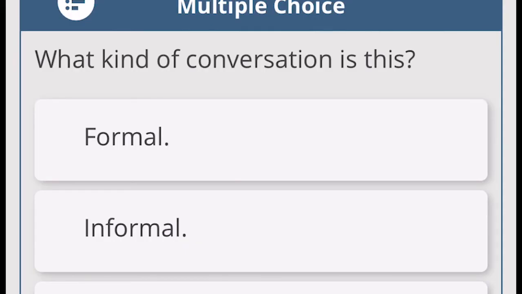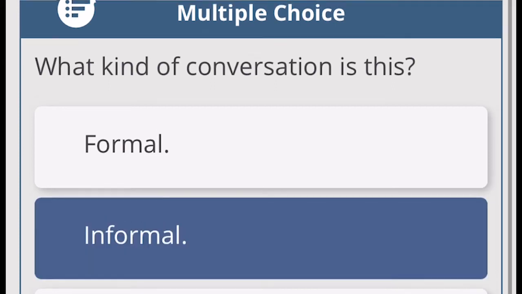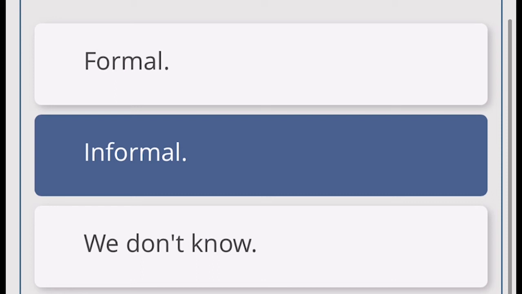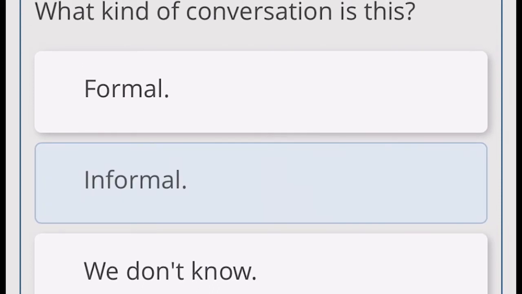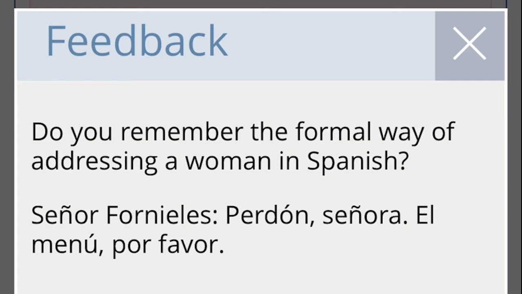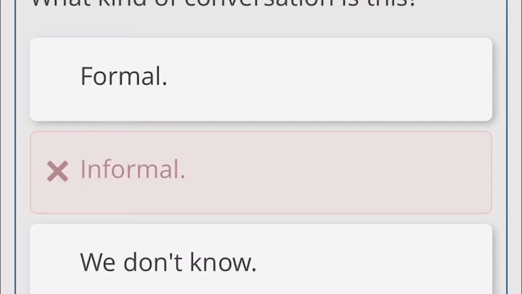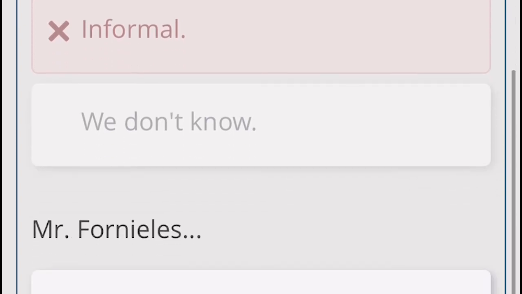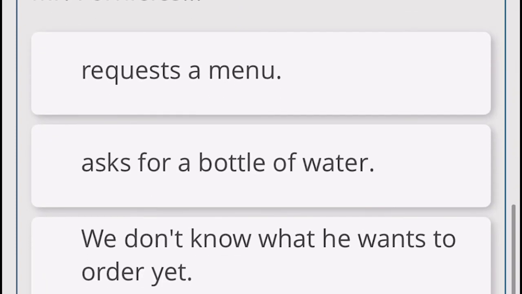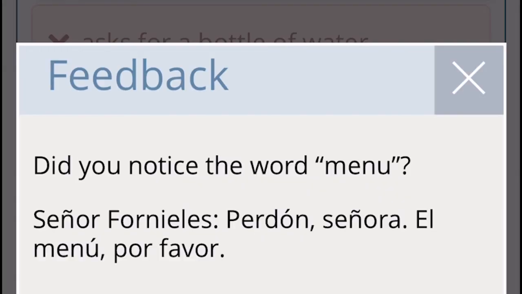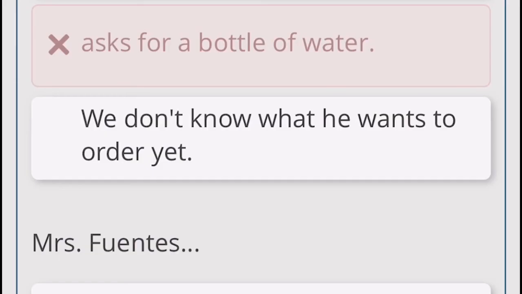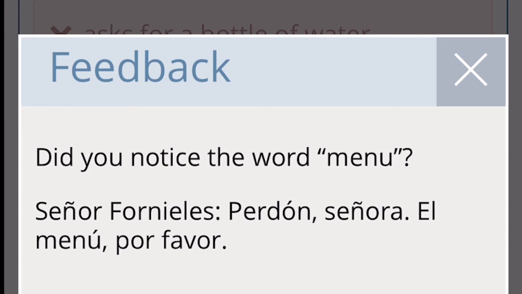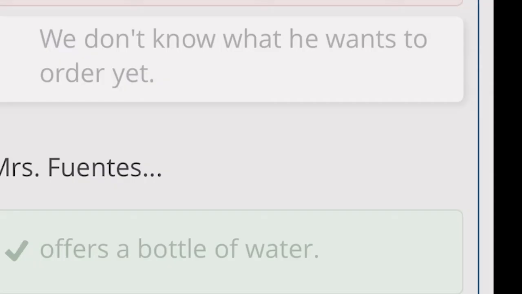And then it's asking you what type of conversation it is. And I am going to choose broad. It's obviously formal. So it's like, do you remember what you just read in Spanish? And so it's a little bit of a harder kind of testing you what you know. Then when you're done, click done. We'll go to the next one.